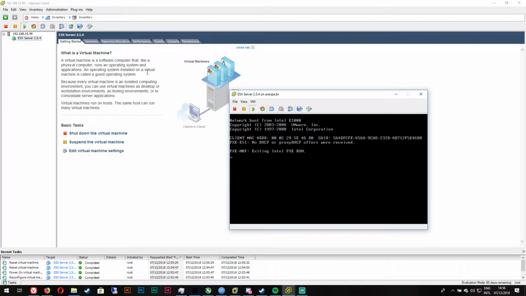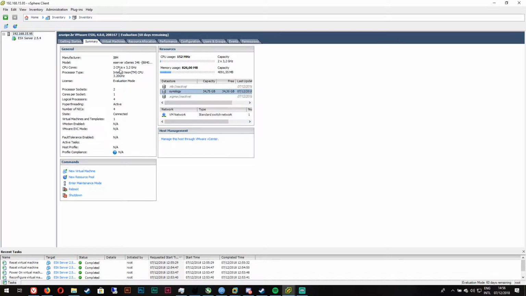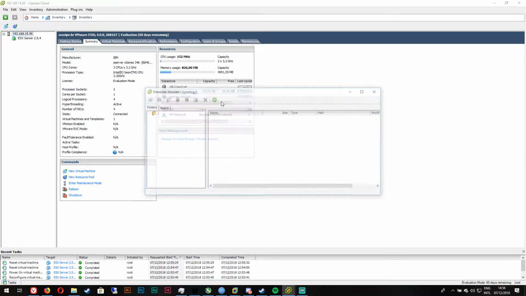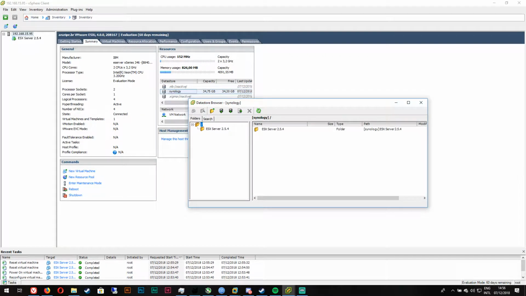Is this what we're gonna do? ESX server, data store, browse data store. Okay, I'll be right back. Alright, so ESX server root folder. Let's upload the ISO file. It's gonna be pretty quick because it's local, so it's gonna fly. It's gonna be a very, very fast upload.